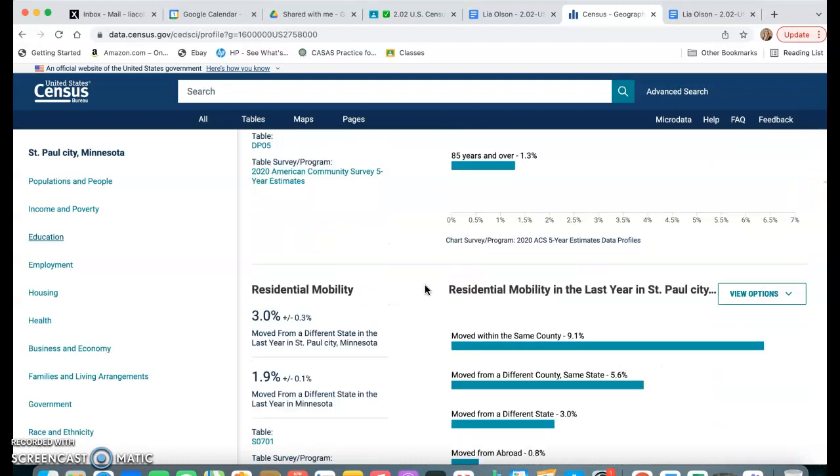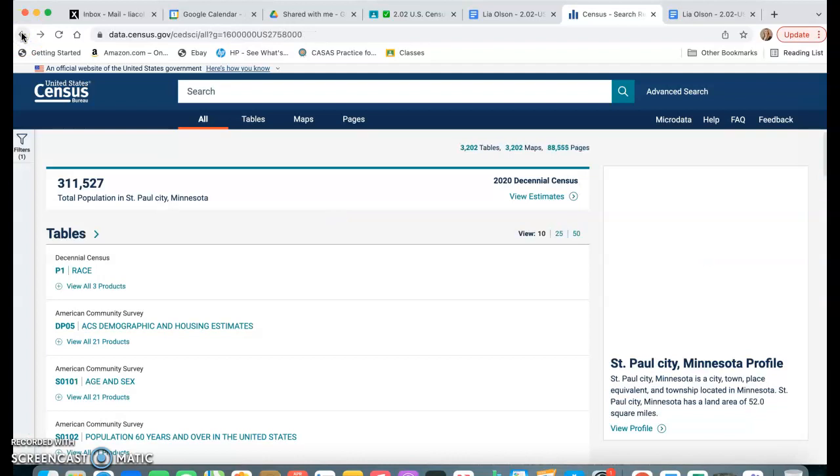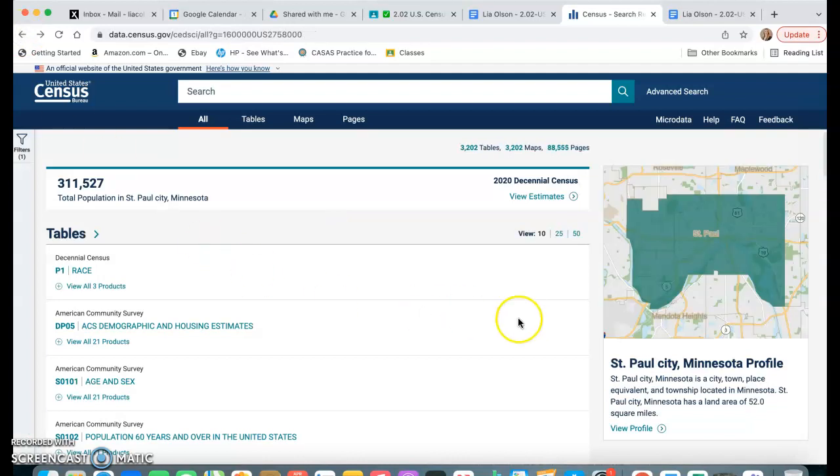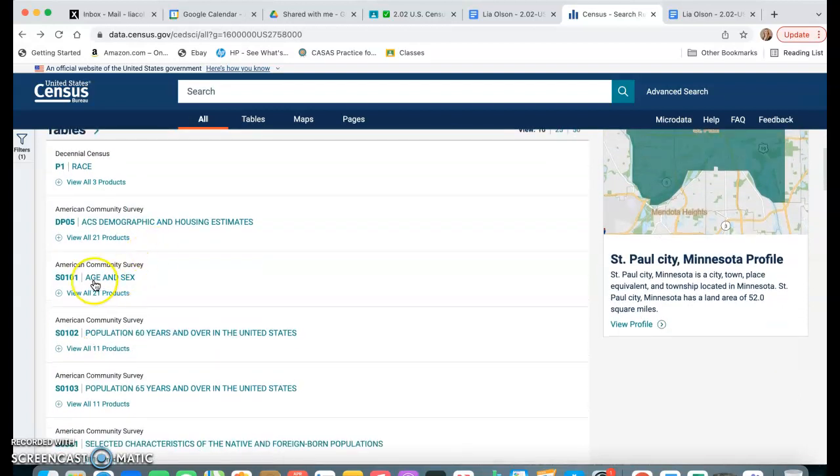Now, I'm going to use the back button to go back to the page before we clicked the profile. There are other tables that are very helpful. One table is the table that says age and sex. This gives you the number of people in St. Paul in each age category.